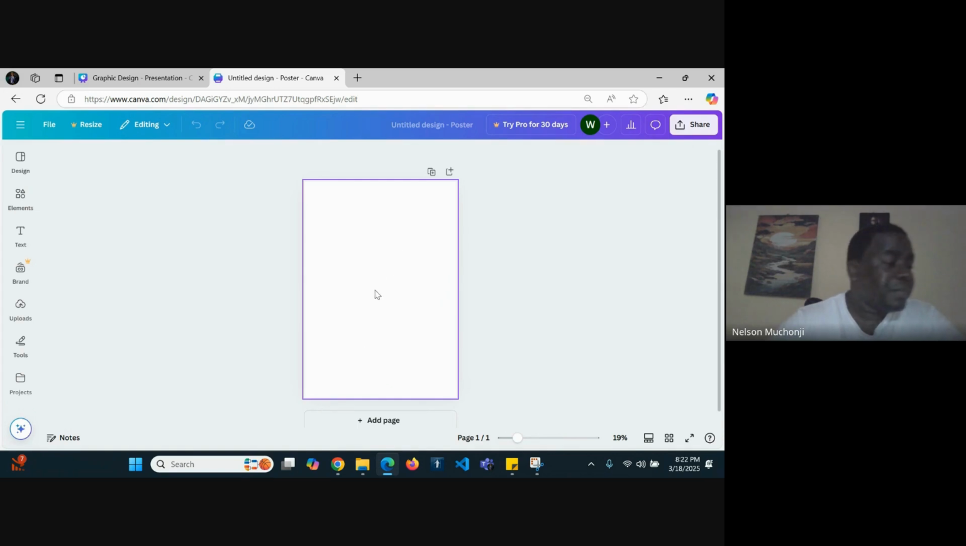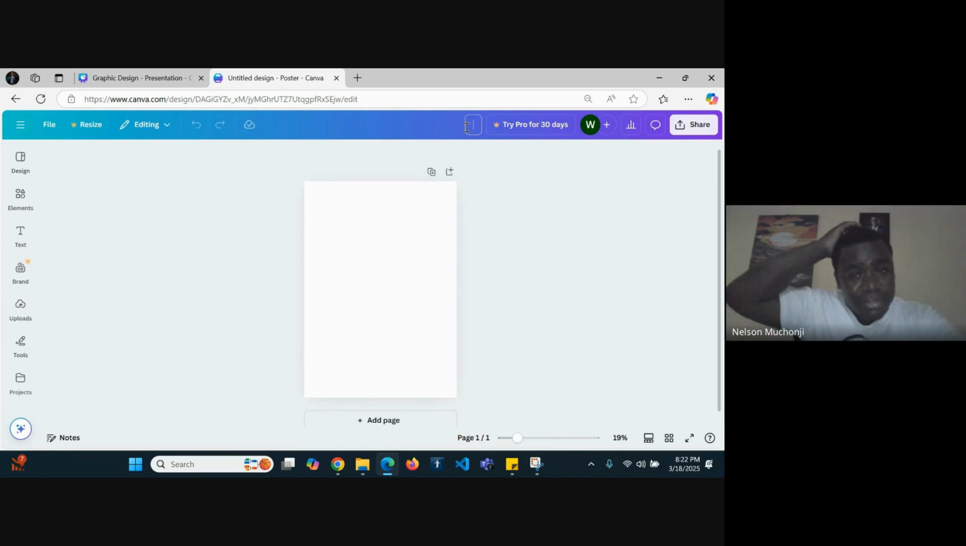And then you have this place where you can enter the title. Instead of having a generic title, you can enter something here that you can go back to in future if you want to reuse this design. So I'll just put poster like that, but you can use a different kind of name.